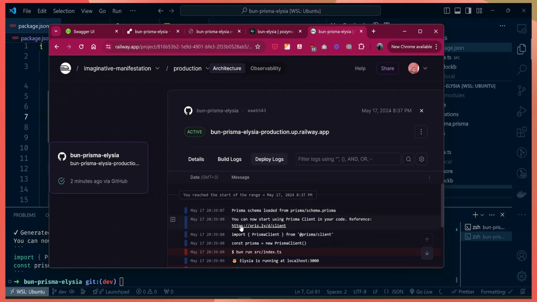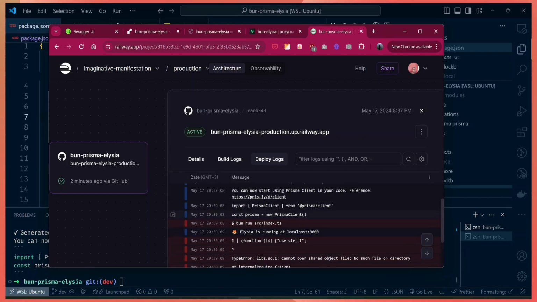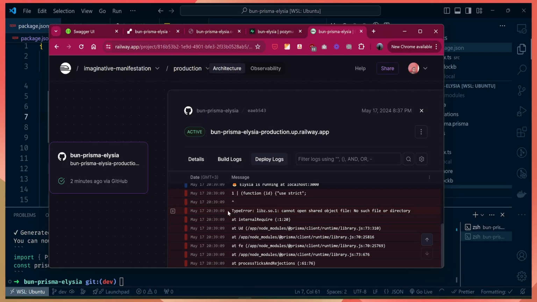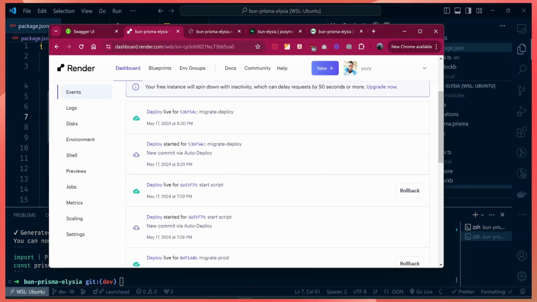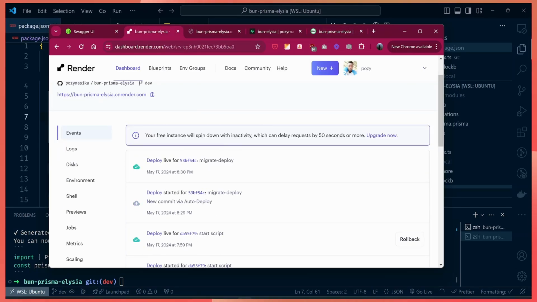Another error here. So looks like the client has been generated successfully, but now we're getting something that is completely cryptic. We're getting shared library file errors here. So we could look into this further. I think I've lost my patience. We need to try something else. So it looks like there's something within the Railway build toolkit that doesn't agree with our Prisma client here and Bun, because we can confirm that the build is happening on Render.